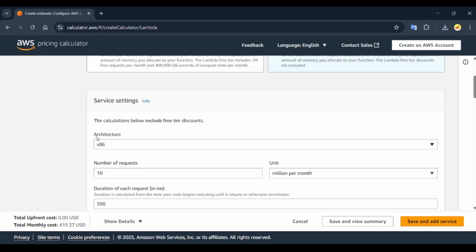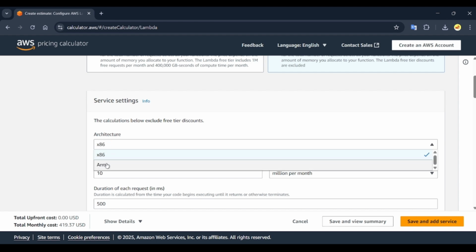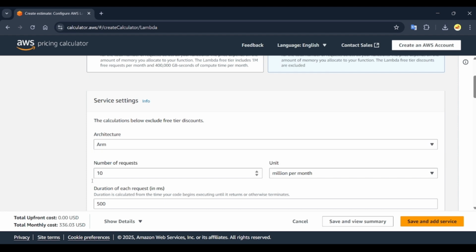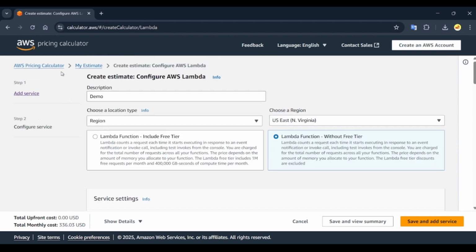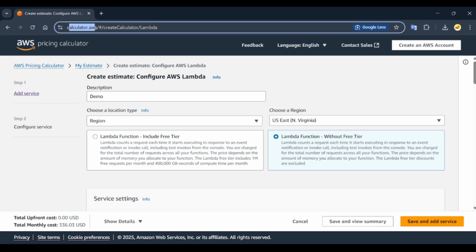Now we have one more option which I mentioned earlier: the architecture. If I select ARM, the cost will be reduced by around 30%. This is the power of the ARM architecture provided by AWS. Now you need to go to this website and try different estimations, and just see how the cost is affected. Okay, thank you.